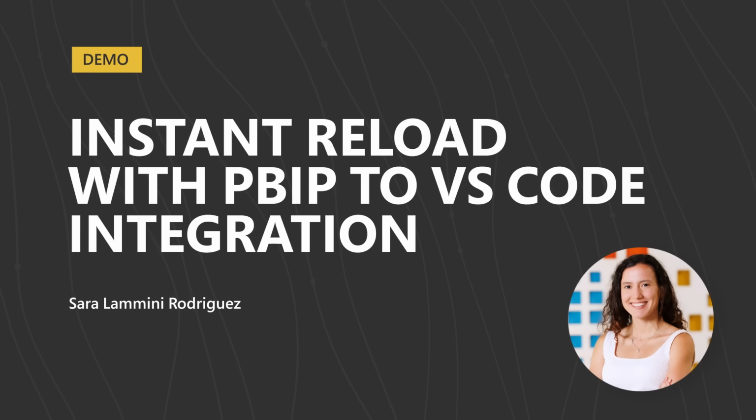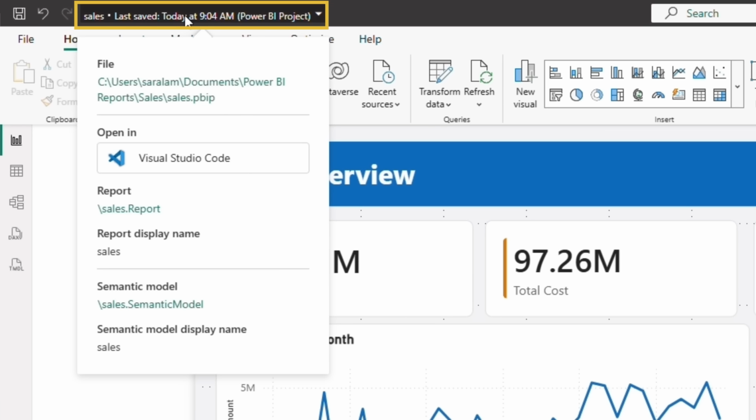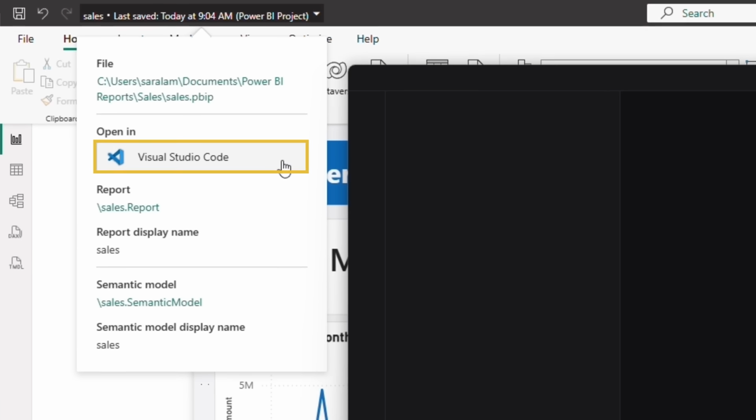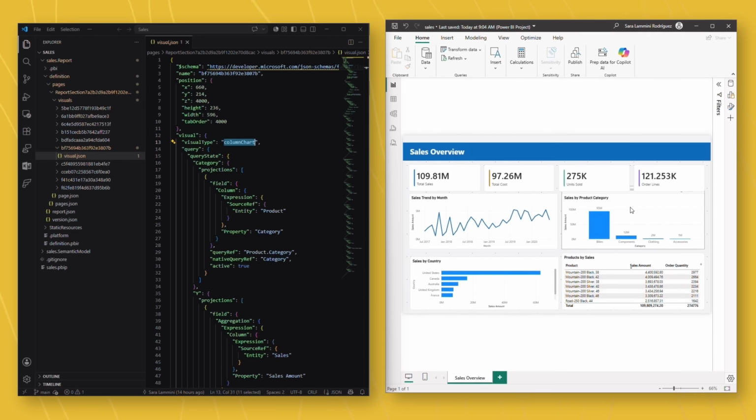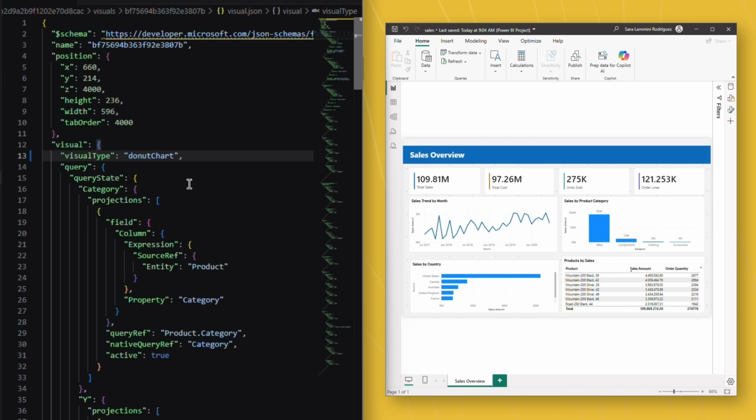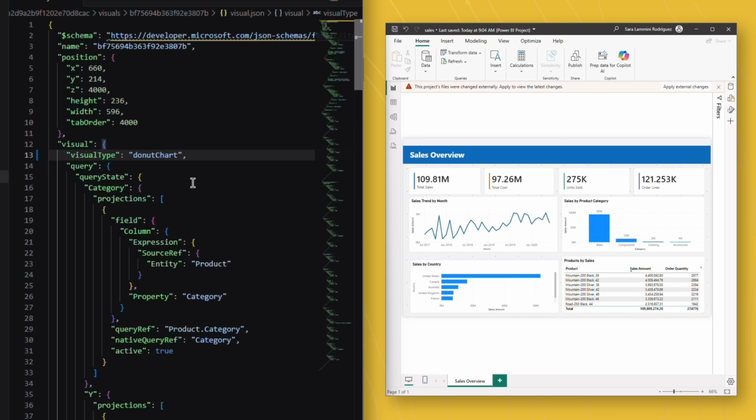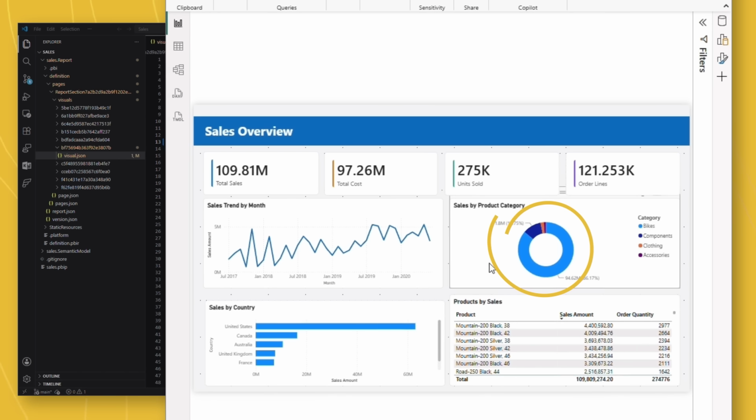Working with your PBIP files is now easier than ever. It all starts with this new Open in VS Code button. Click it, and your PBIP project opens right away, ready to edit. Let's now make our first edit. For example, let's switch our visual type from column chart to a donut chart. The moment we click Save, Desktop prompts us to apply the change. And just like that, our changes are immediately reflected.